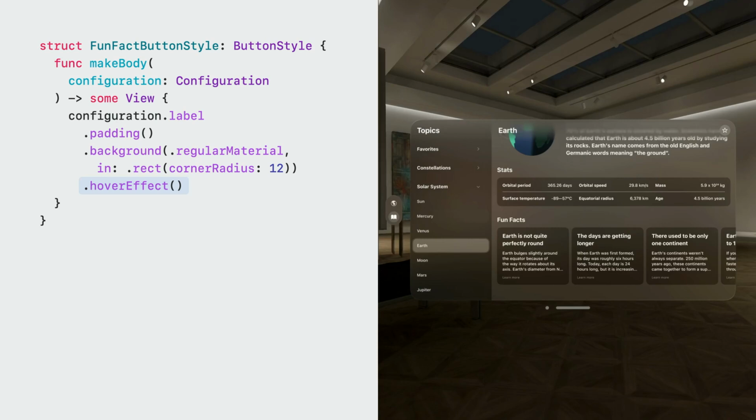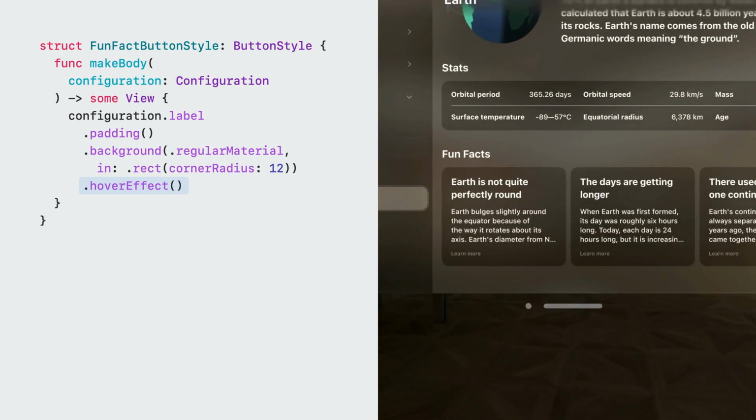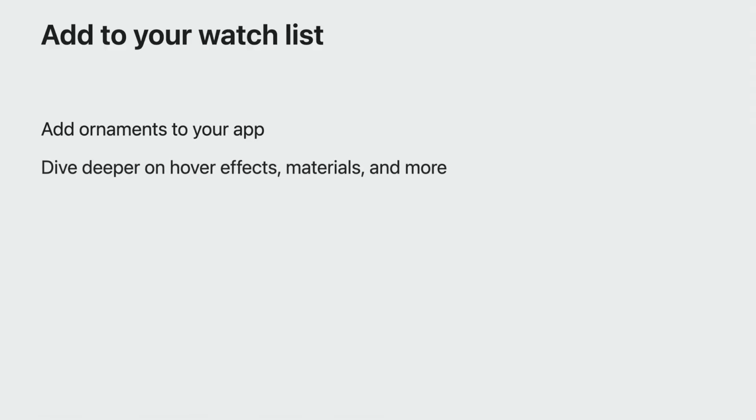Let's take a closer look. When I look at these card buttons, I now get a nice subtle highlight effect that makes it clear that they're interactive. The effect even automatically matches the shape of my button's background, ensuring that nobody misses a chance to learn a fun fact. There's a lot more to cover about building great windowed apps.